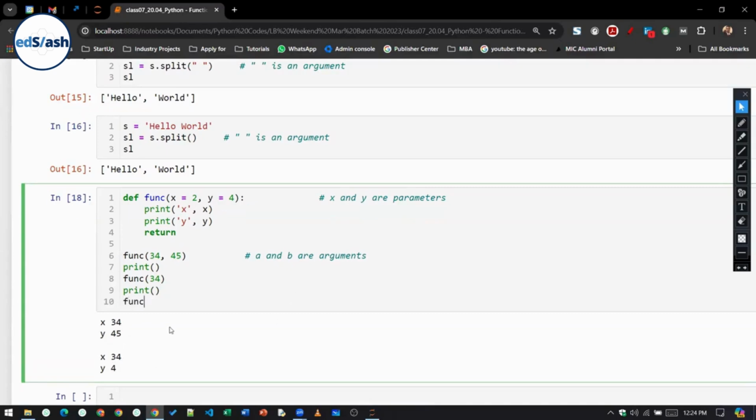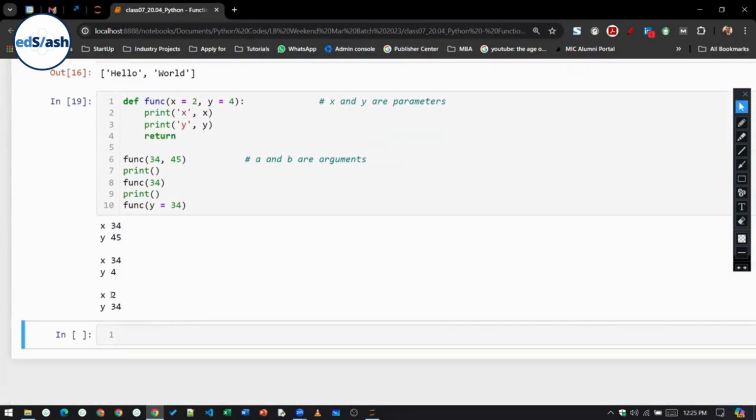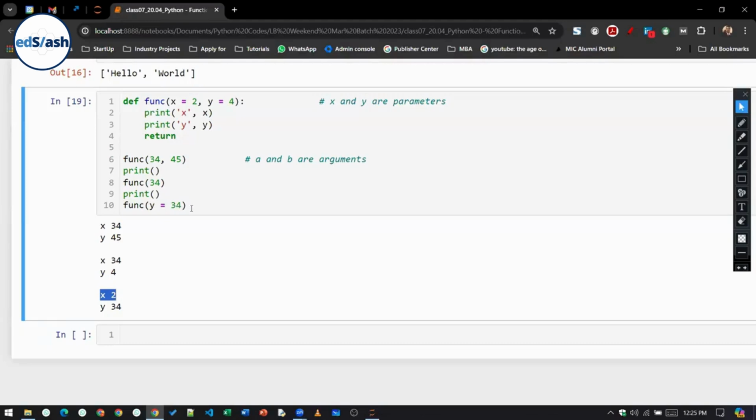Okay. Now, writing empty print basically will give you empty space. Now, one more thing that I can do, I can write y equal to 34. So here in this case, X will assume the default value. Are you getting this, class? We have not given anything to the X variable. So X is assuming the default value 2 and Y is taking 34. So this third one is an example of what? Combination of default and keyword argument, right? Can I say this? We are using both of them together now.